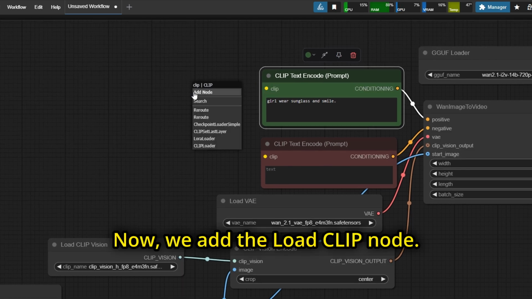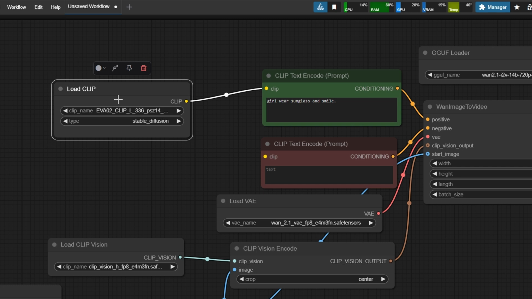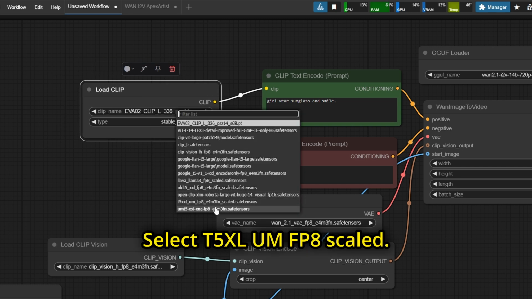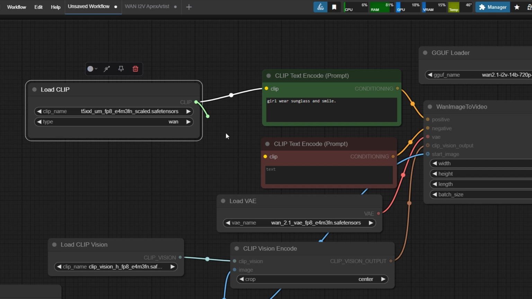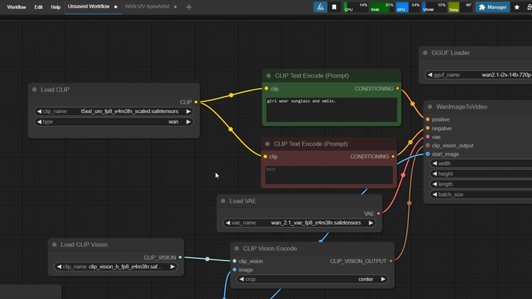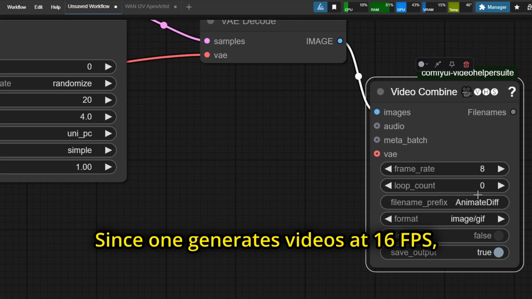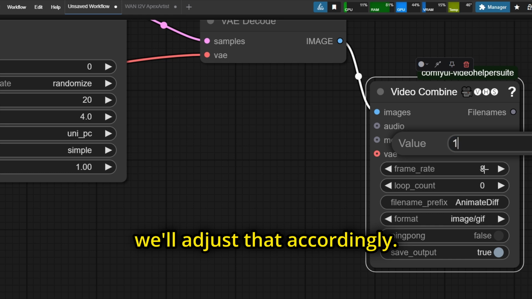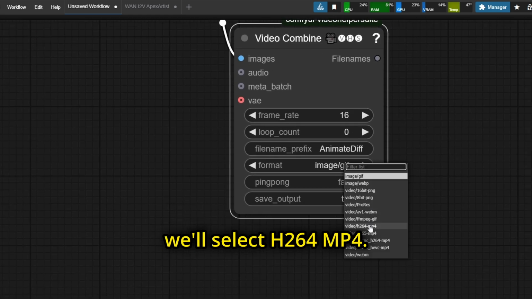Now we add the load clip node. Select T5 XXL UMT5 FP8 scaled and set the type to WAN. Then, we add the VAE decode node and the VHS combine node. Since WAN generates videos at 16 FPS, we'll adjust that accordingly. I prefer MP4 format, so we'll select H264 MP4.